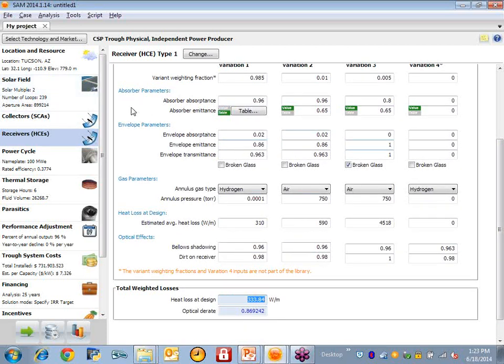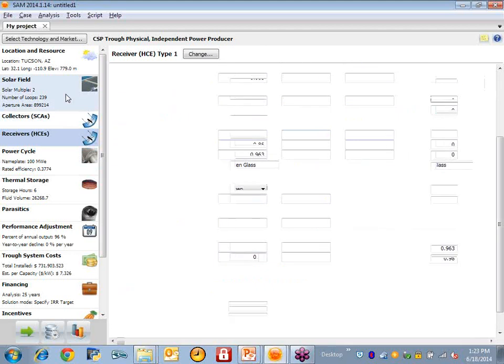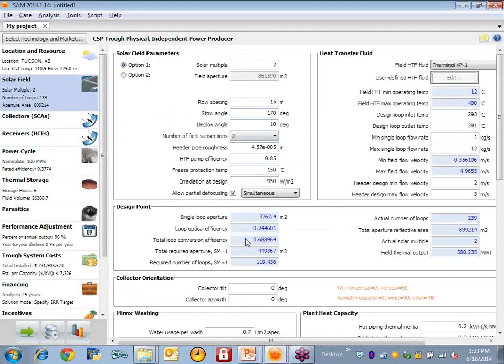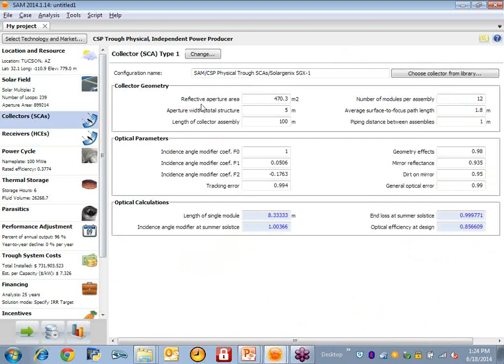So that's all I wanted to do to update this HCE. And actually, if we go back and look at the solar field, you'll see here that the total loop conversion efficiency will include that number that you just provided, those heat loss numbers. Okay, so now let's move on to the collector.